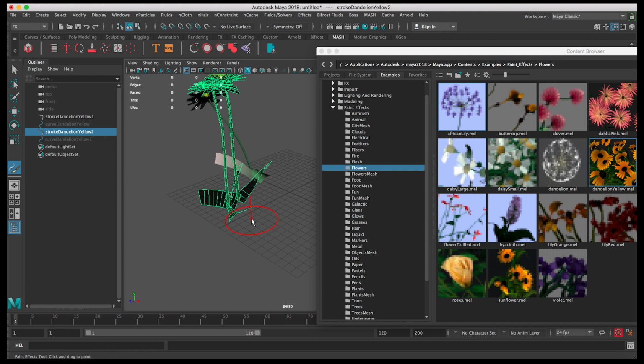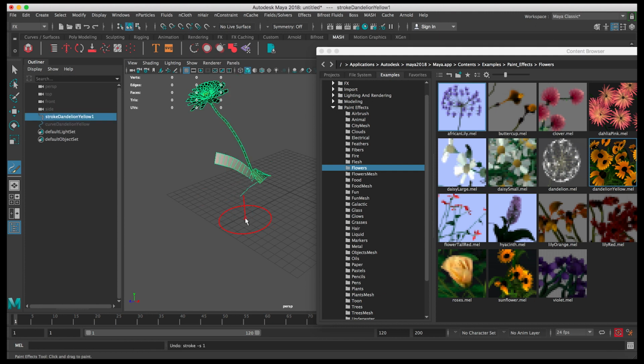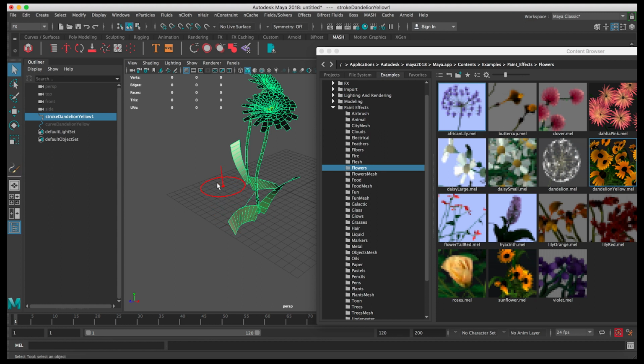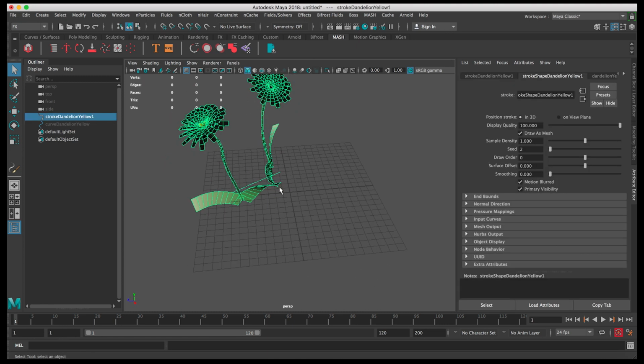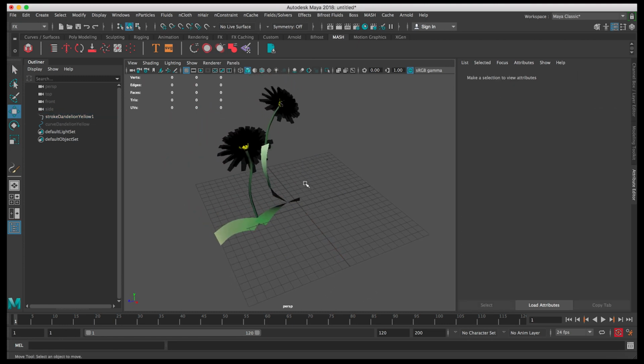Oh, sorry, I did two. So let's undo both and then let's draw one. Okay, so that's good. Let's close the content browser, and this is what we have for now. And let's start working on these settings.